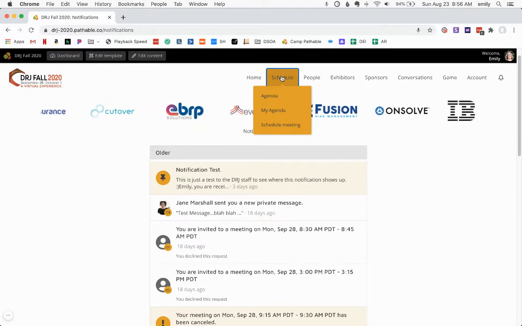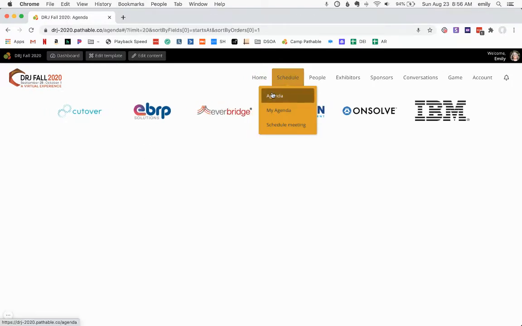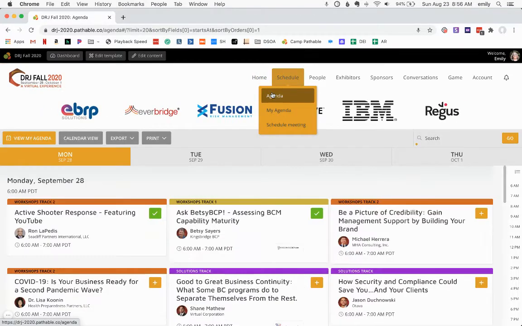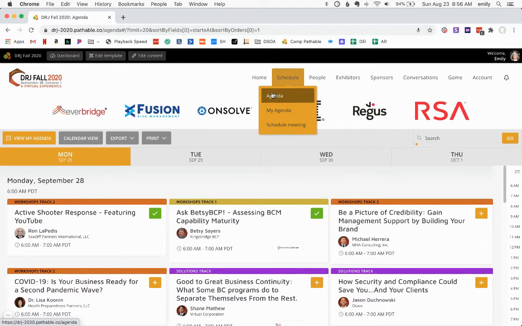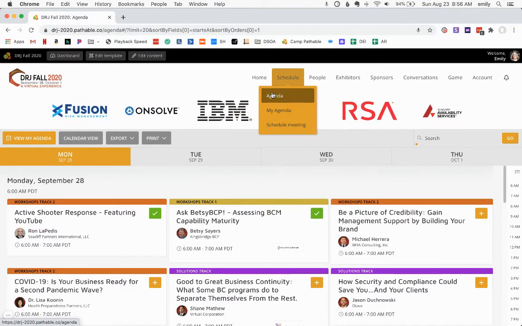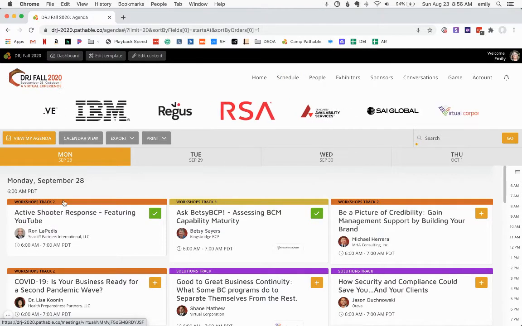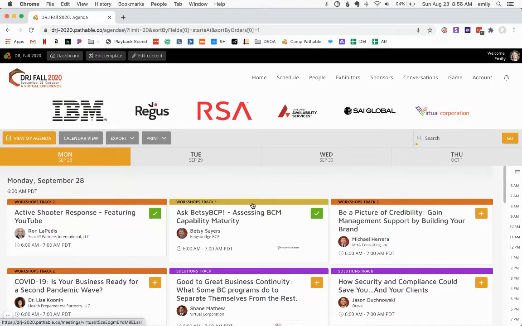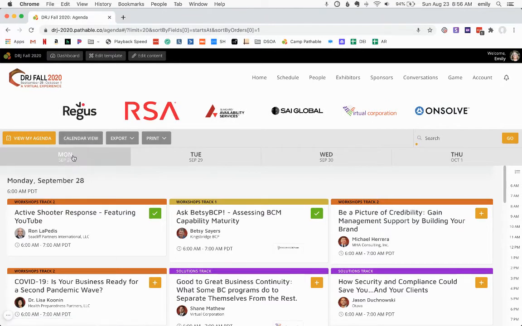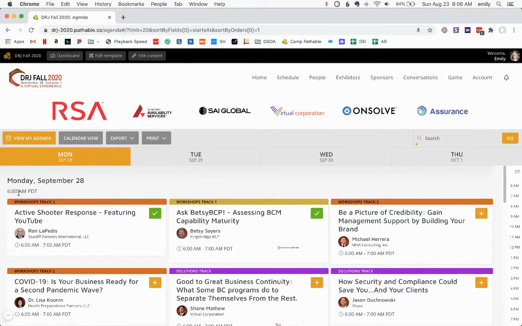The next thing I want you to do is to check out the schedule. You've all seen the schedule of events, so you know how amazing all of our sessions are, but this is where you can see it here on the platform. You will be able to see the tracks noted here at the top. It's sorted by date and time.